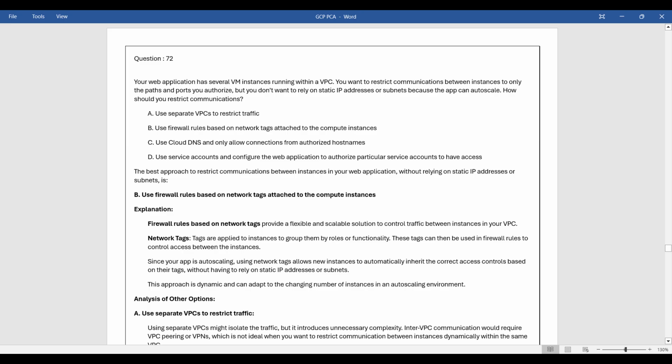Since your app is autoscaling, using network tags allows new instances to automatically inherit the correct access controls based on their tags, without having to rely on static IP addresses or subnets. This approach is dynamic and can adapt to the changing number of instances in an autoscaling environment.